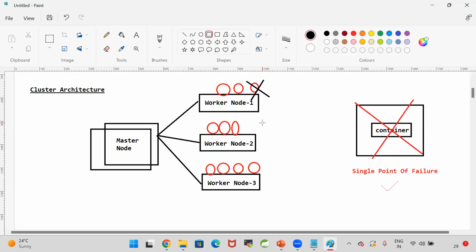So now, as a DevOps engineer, I will give the task to the master node. Hey, Kubernetes master node, this is my Docker image. You create 10 containers for this Docker image. Then the Kubernetes master node will take my request and schedule the tasks to the worker nodes. 10 containers will be created in the 3 worker nodes. Like this, you can take multiple worker nodes and multiple master nodes.